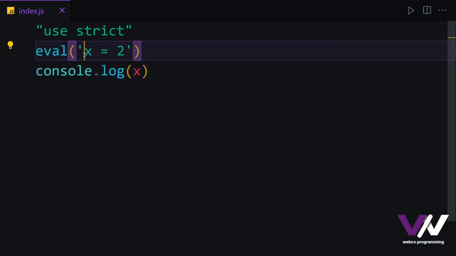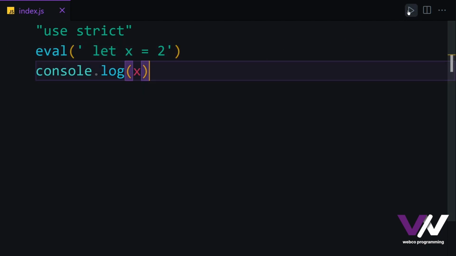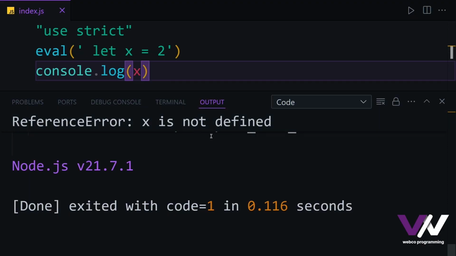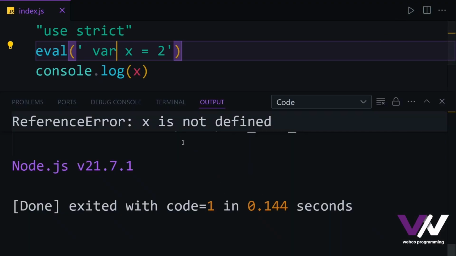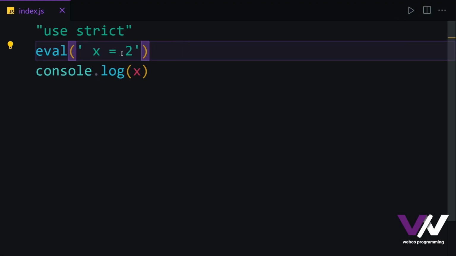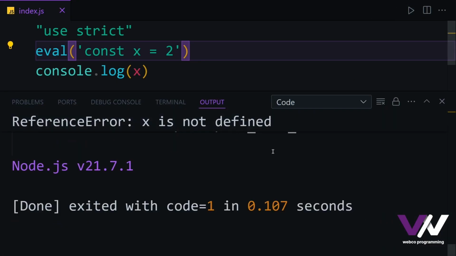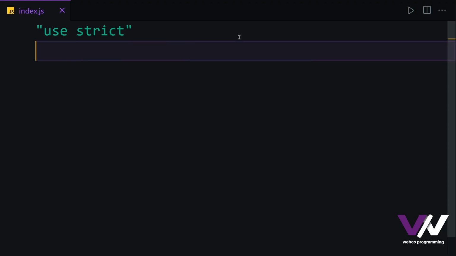But here in eval, if we use this let or var keyword right here, you can see again we got this result of x is not defined. Let's check var 2. You can see again we got that result. And if we have our const keyword right here too, if we run, you can see again we got the error.